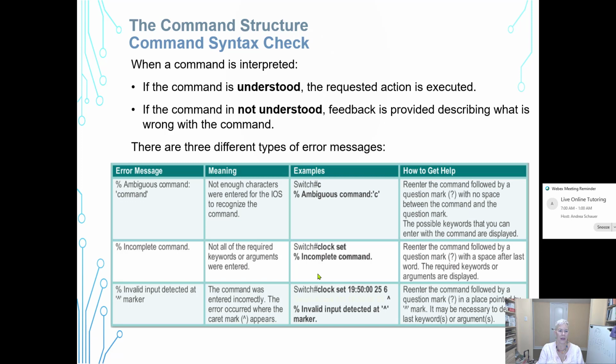More about command syntax. As you are typing commands in, if you make a mistake, the command line and the iOS are going to give you some hints about what you did wrong, okay? And here is this error message: ambiguous command, incomplete command, invalid input. So for the ambiguous command, the letter C, well, there's probably 15 different commands that can start with the letter C. So it's ambiguous. It needs more information. This is the time when you might be able to use the question mark.